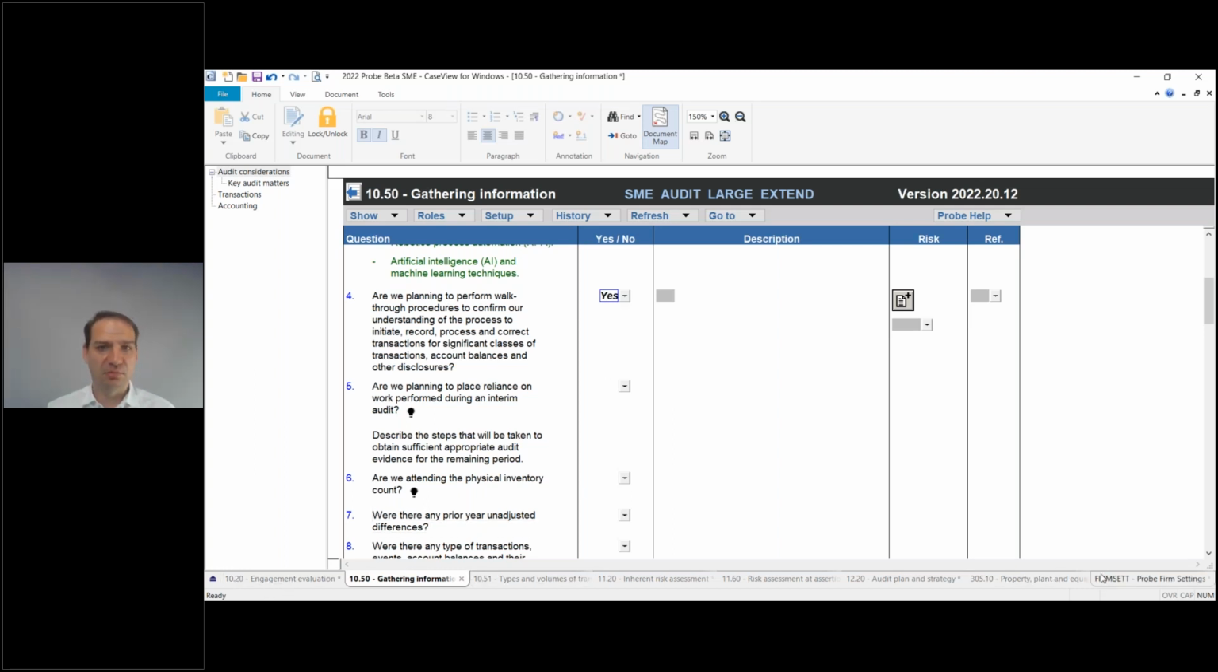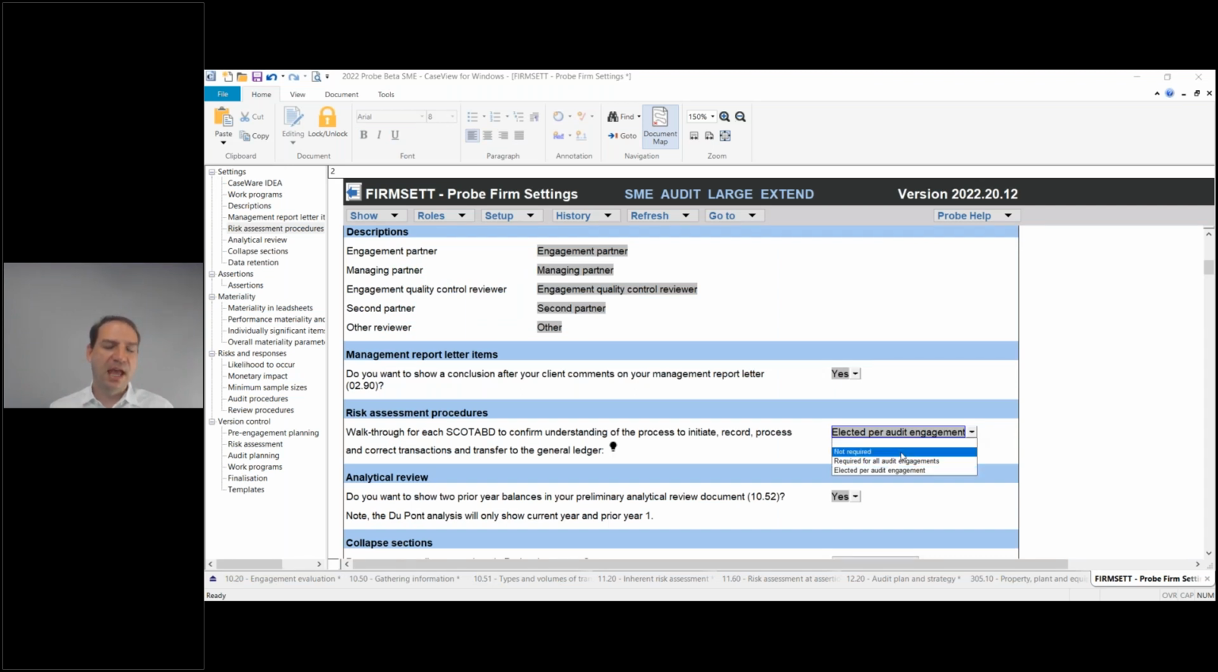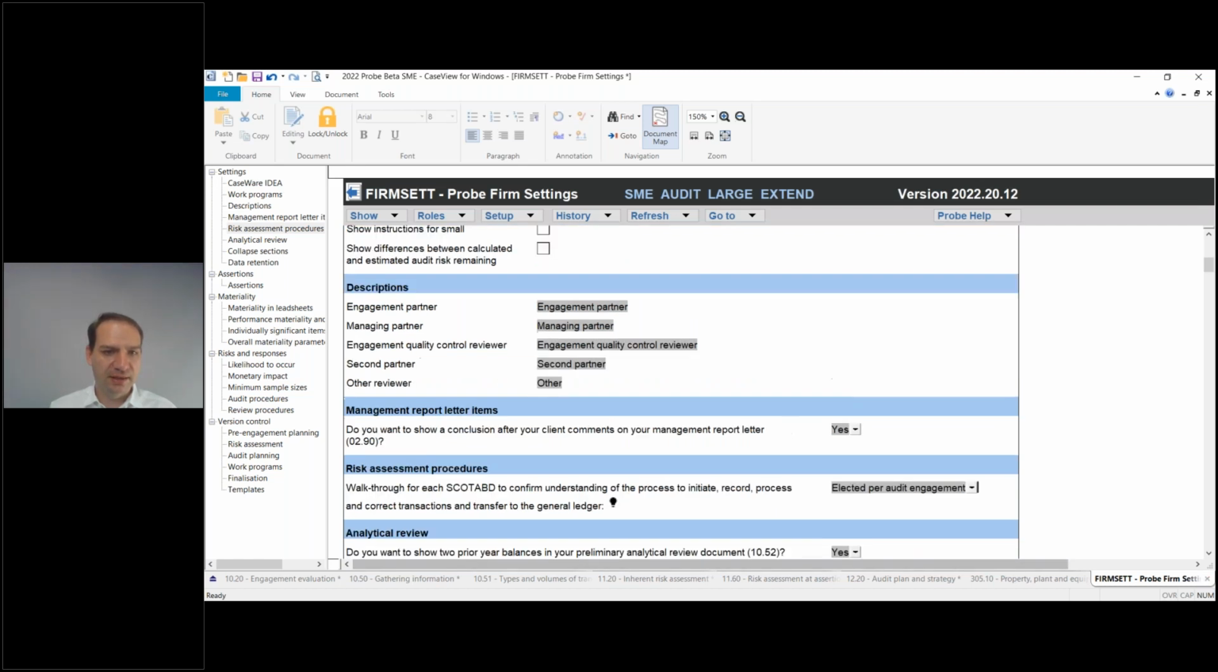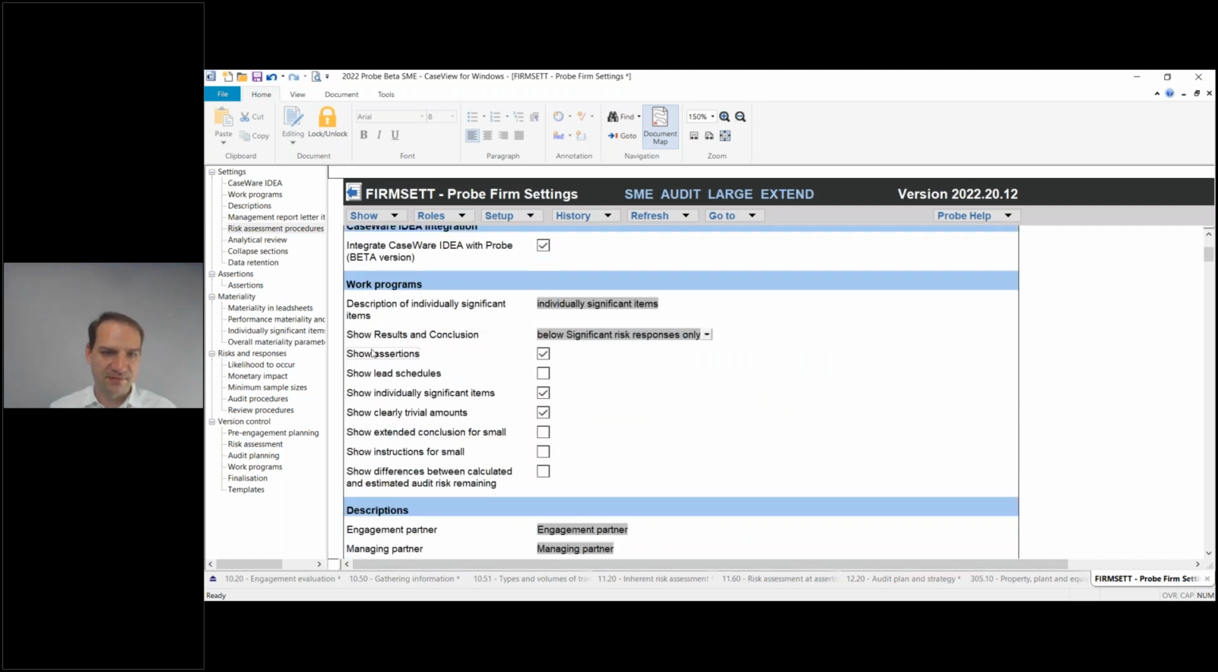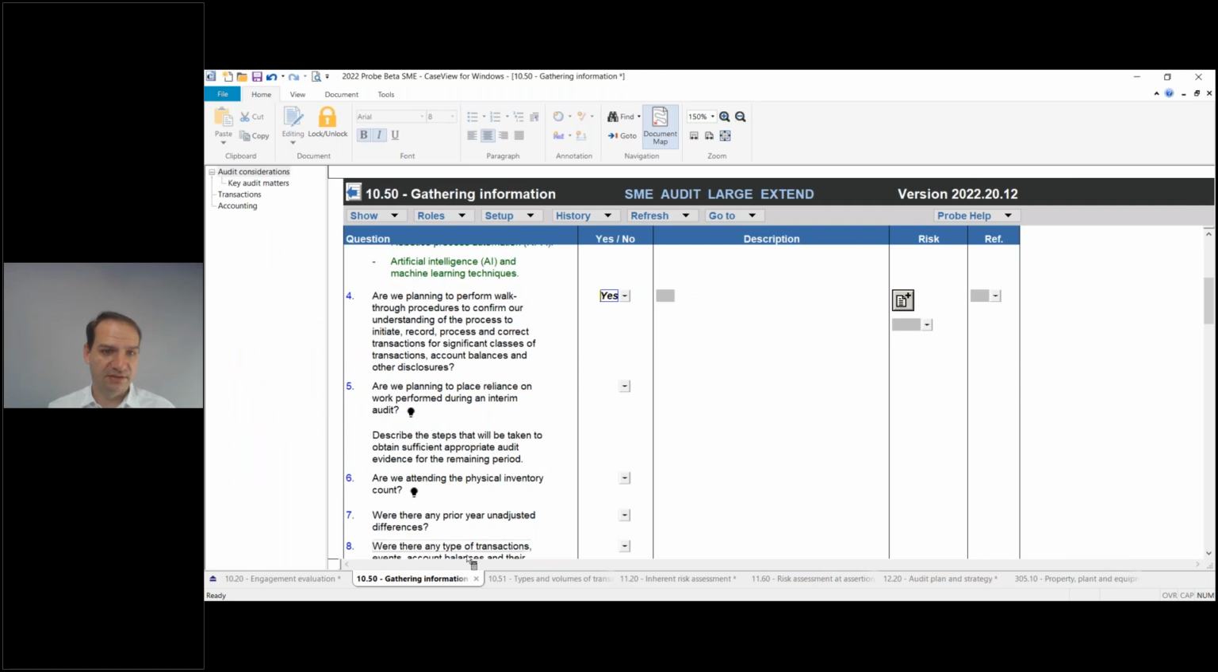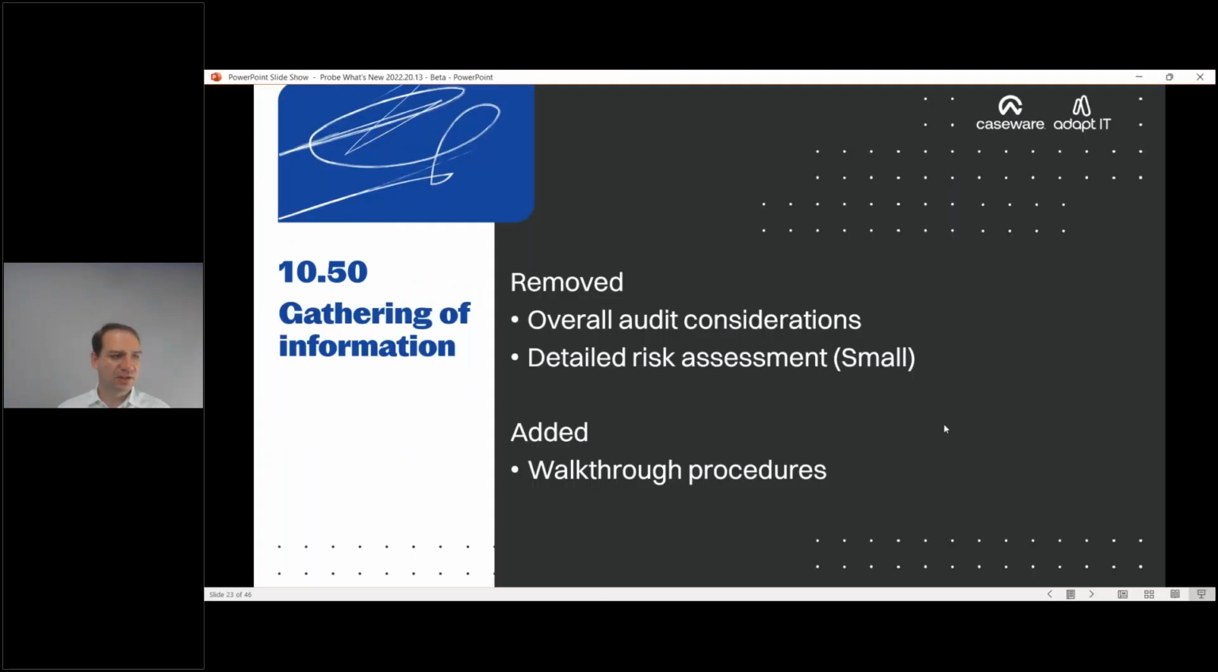It's an area of efficiencies that you can bring in if you want to rely on controls, depending on your interpretation of the standard, whether it is required, not required, or do you want the different engagement teams to actually choose. While we are in the firm settings, I'll just point this out as well. We have switched on the assertions by default for all of the work programs. In the past, this used to be unticked, but because of the significance of assertions in the new methodology, so that people can see which assertions are actually relevant in the file. So those are the changes to document 1050.